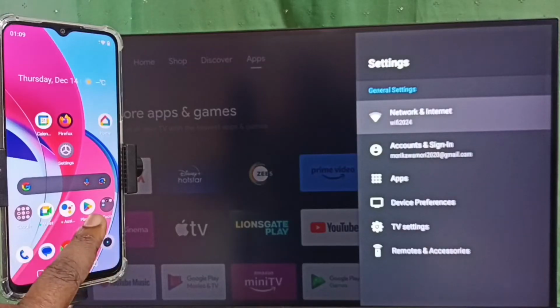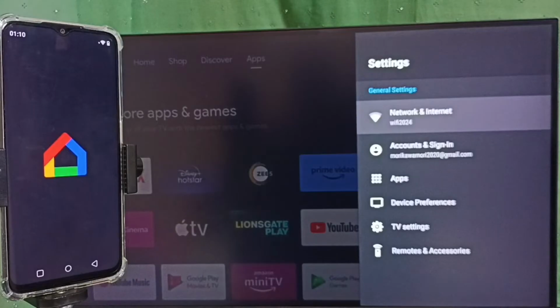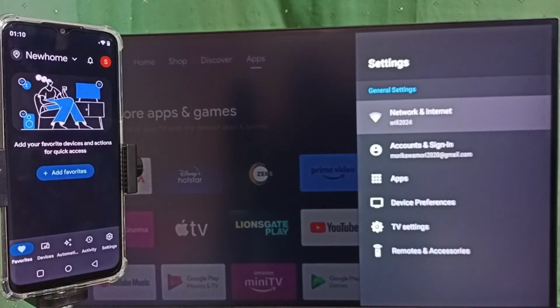Then open the Google Play Store app. Tap on this Google Play Store app icon. Then we need to install this app, the Google Home app. I already installed this Google Home app from the Play Store. Let me open it. Tap on open. So this is the Google Home app. We have to log in with the Gmail ID and password.